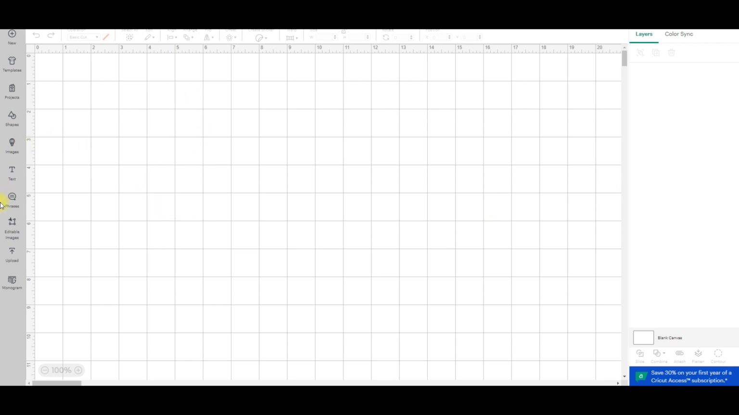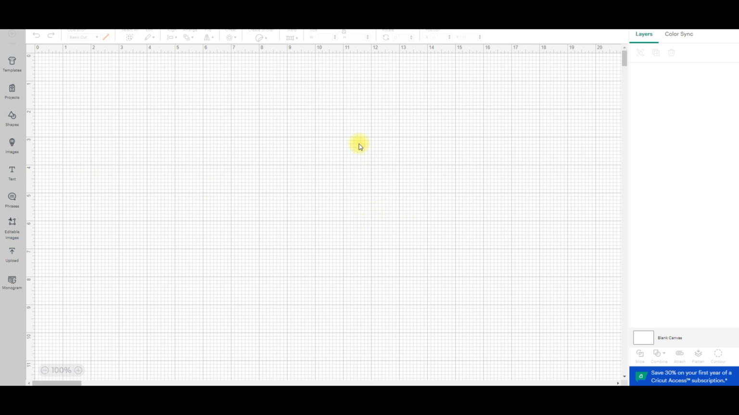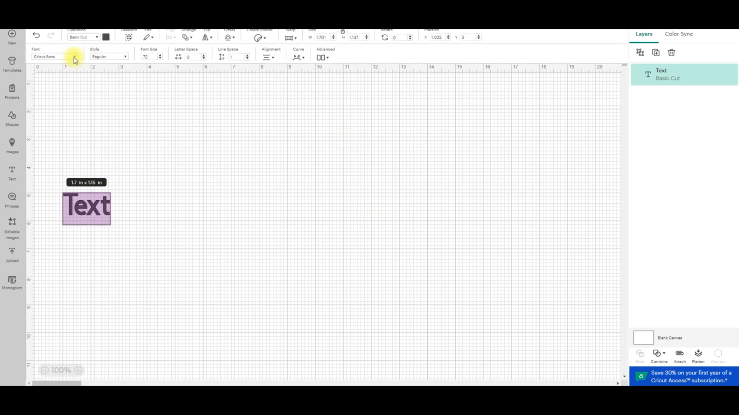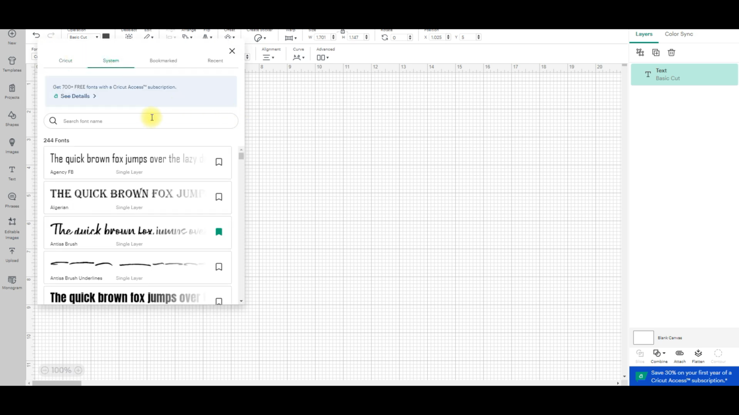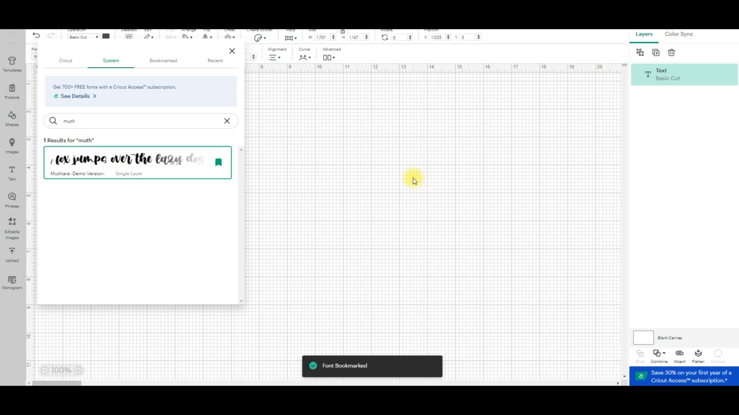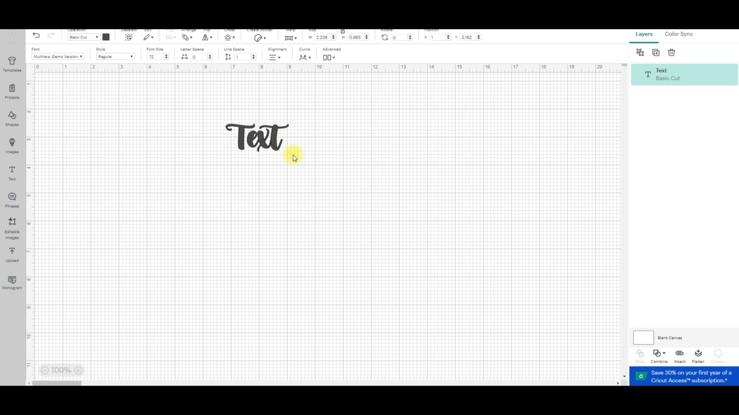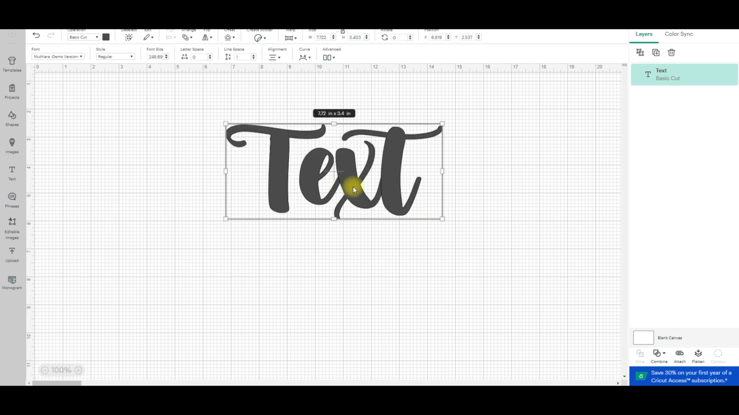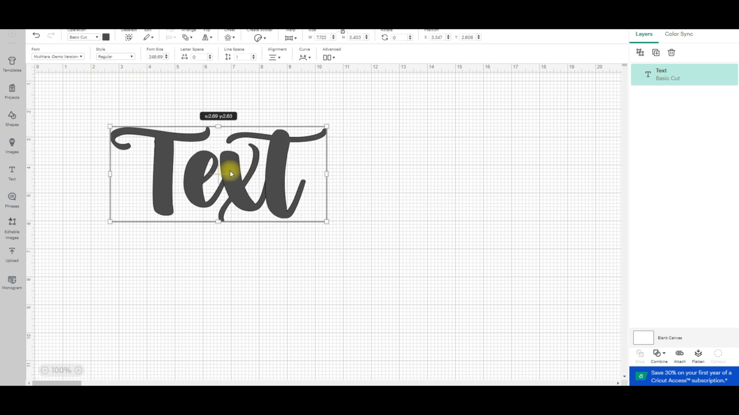But anyway, I opened a new one, so hopefully the new font that I just downloaded is showing up in here. So again, I'm going to go over where it says fonts, click on that, and then go to system. Now I could just type this in rather than scrolling, and there is the new font that I just downloaded. So I'm going to bookmark that, and then click on it, and there is my font. Boom, right there. That's the font that I just downloaded.